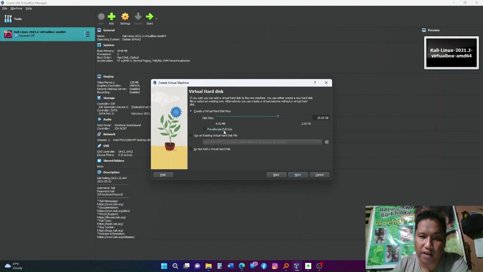The advantage of pre-allocating to full size is that it will be slightly faster. But for now, we will just be using a 25 gig storage space.